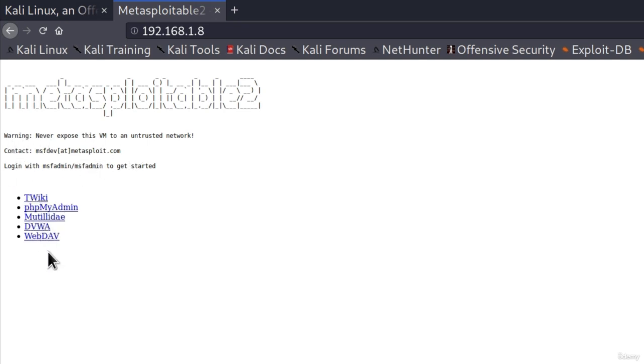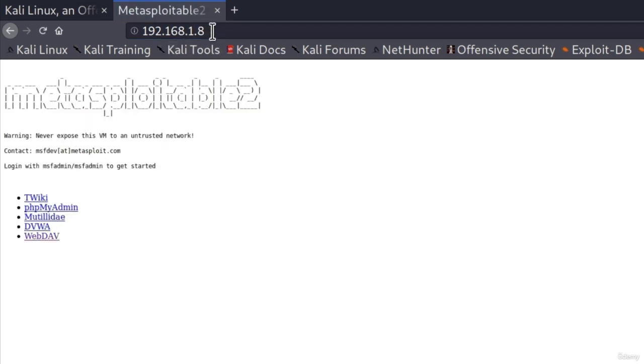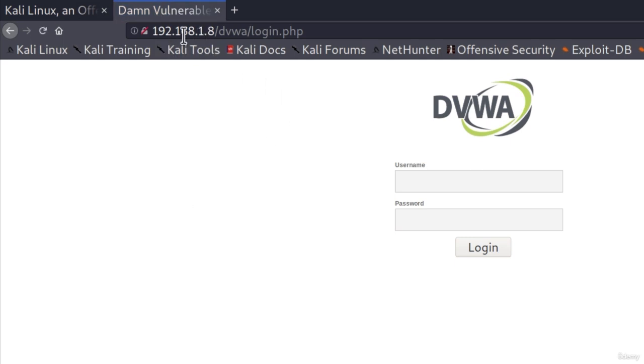But down here we get a couple of links. If we go to any one of them, it will lead us to a different directory of this web page. Currently, we're in the /dev directory. If I go to the parent directory, it will go back to the 192.168.1.8, which is the main or the parent directory. If I go and visit dvwa, it will lead me to this directory right here, which is /dvwa/login.php. And this file hosts a login form. So we got username and password to input.